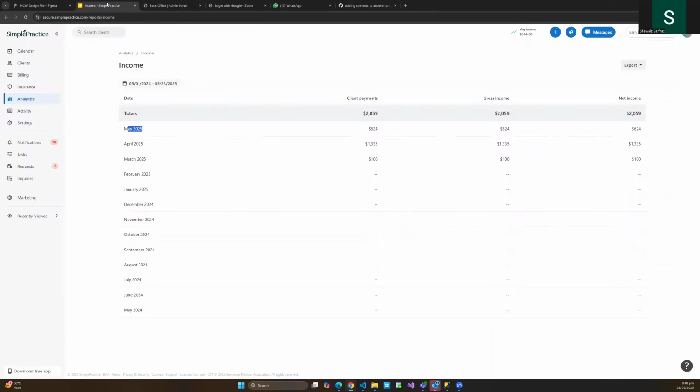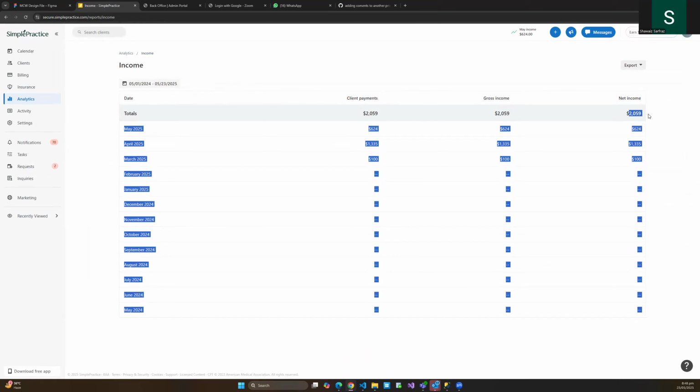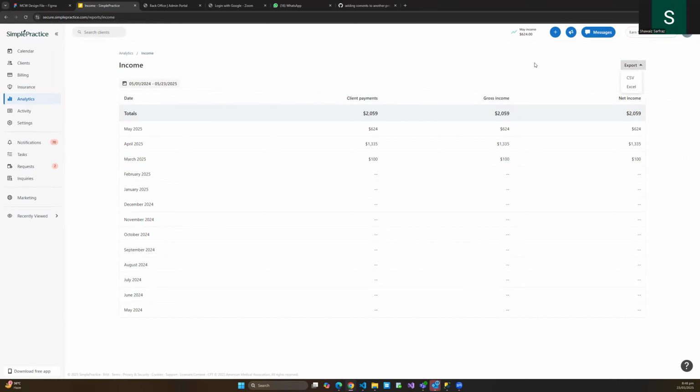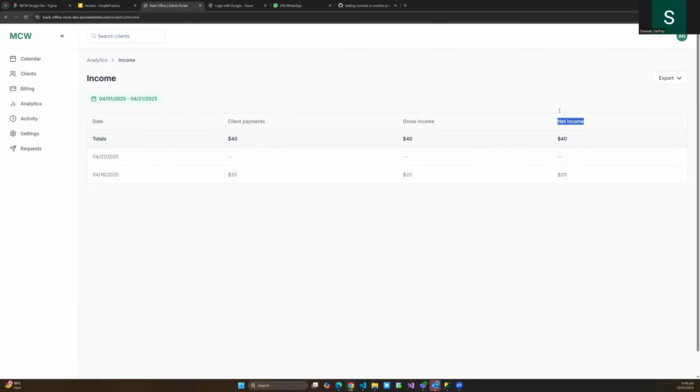So let's check in SimplePractice if it's the same thing. Yeah, so the client payment is 2059, gross income is the same, and the net income is the same as well. Okay, so exactly, we can export in the form of CSV and Excel. We'll be getting this data from the appointments table.